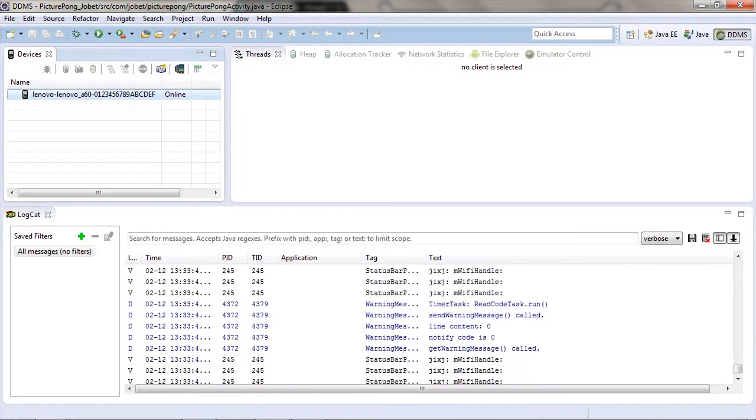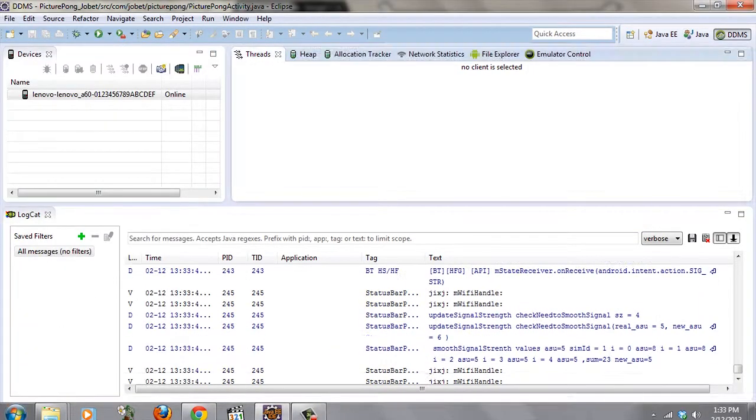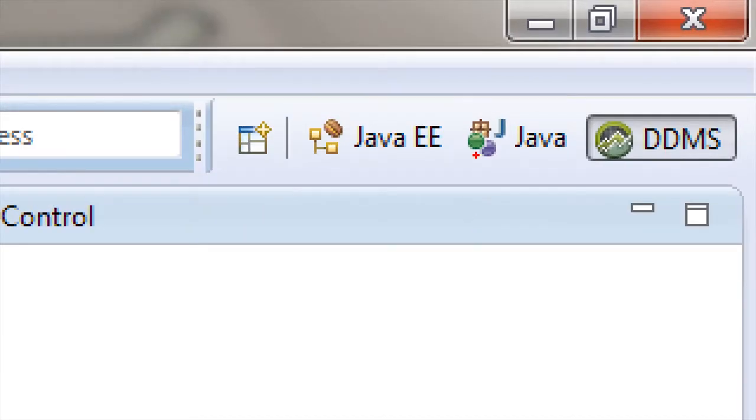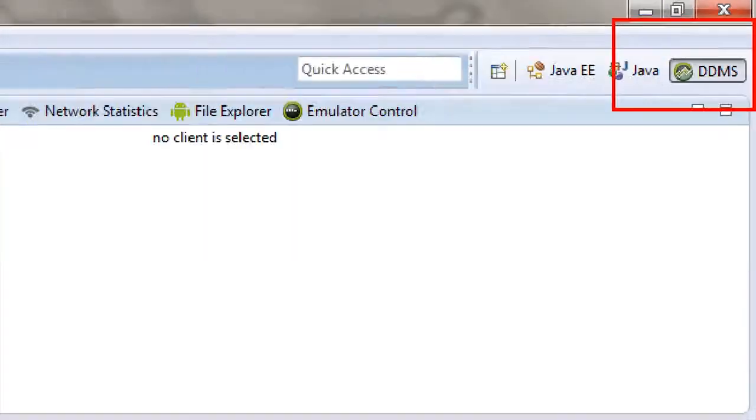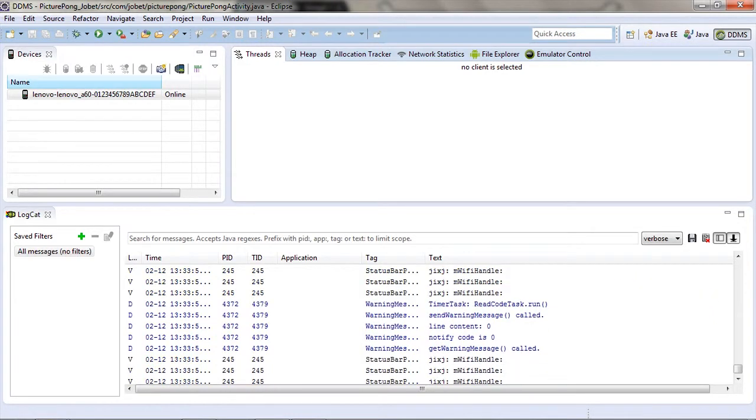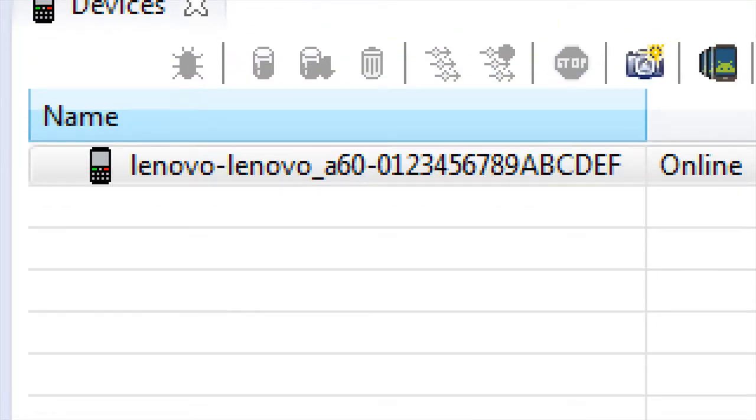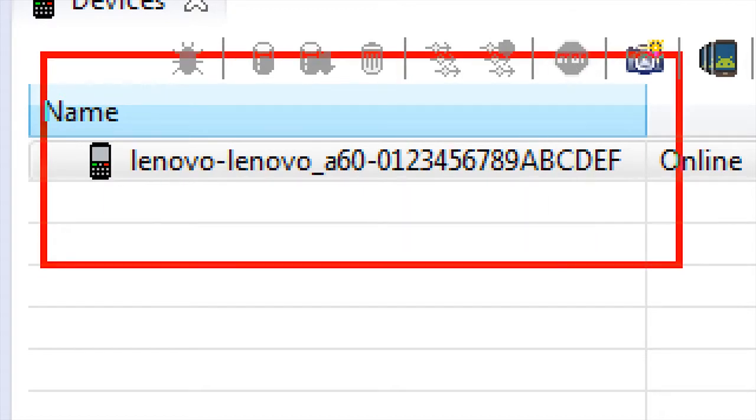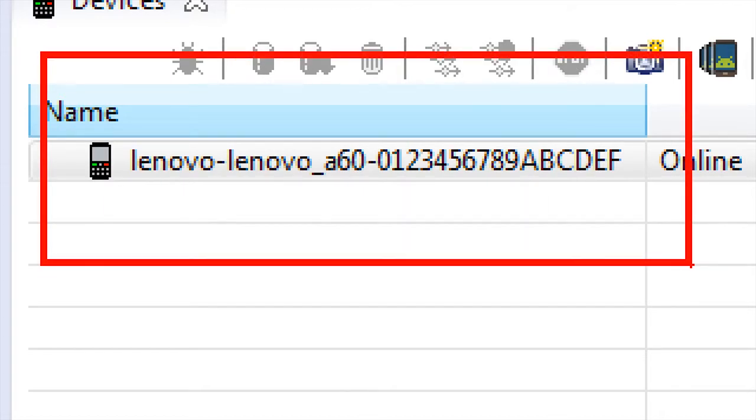If you look at my screen, I'll switch to DDMS view. So right now, you'll see DDMS. And you'll also see that instead of the emulator, I now have my Lenovo phone indicated on the list of devices. If you remember some of our earlier videos, we mentioned that the best way for you to test your Android app is through an actual device.